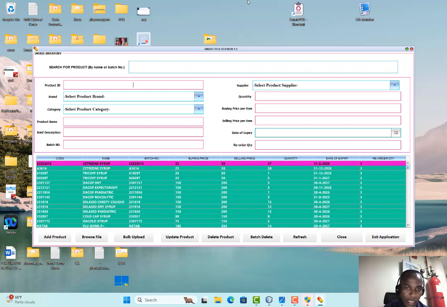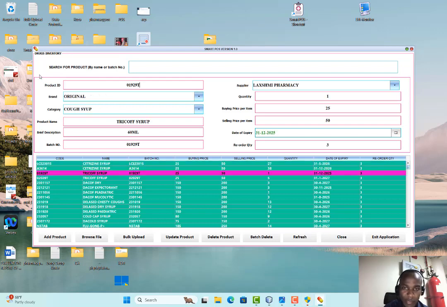So for the pharmacy, if I check on one item here, you can see the kind of details it is populated with: the quantity, how many products you've been supplied with at that point in time, how much you are buying it for, how much you wish to sell it for, the date of expiry, and the reorder quantity. This means if this product, a Trick of syrup, has three remaining on the shelf, it will remind me. So you can add any product as you want.